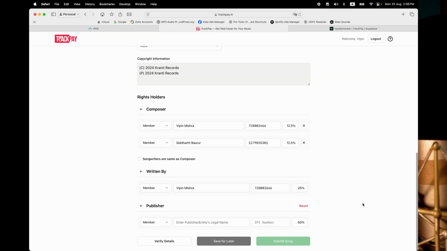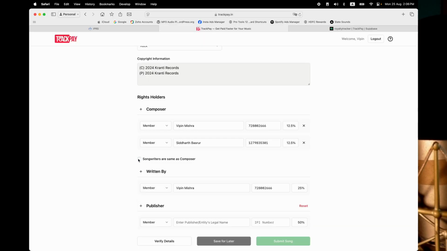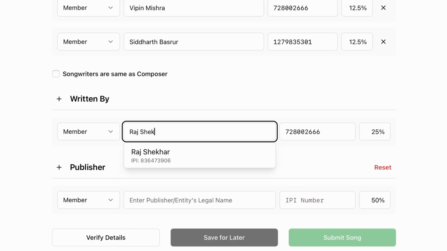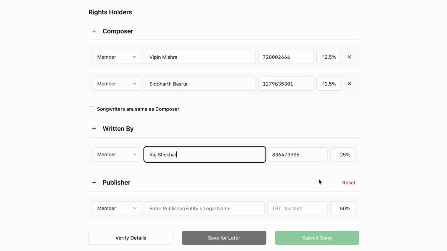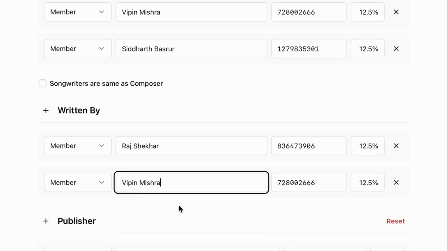Now if the songwriters are the same as the composer, all you've got to do is click here and it'll get auto-populated in the second section with splits automatically already there. If that is not the case, you are most welcome to edit it in any way that you want to. For the sake of example, let's assume Raj Shekhar wrote this song. So I just type Raj Shekhar, I find him, and he's assigned his share automatically. If there is a co-writer, you can add that. The splits get adjusted automatically. Now both the writers have a 12.5% share, as they should.